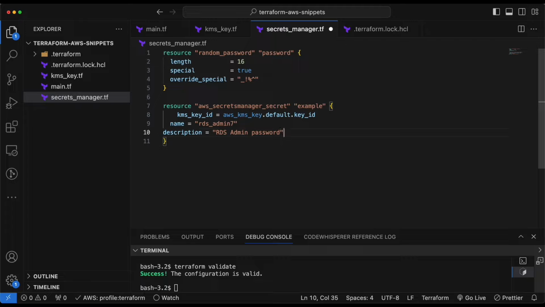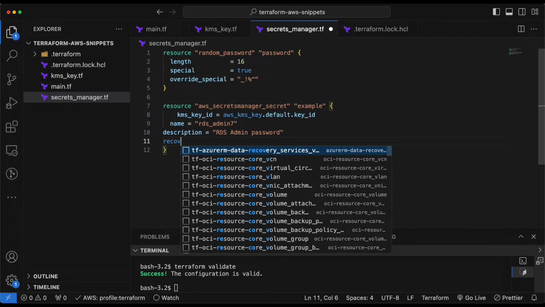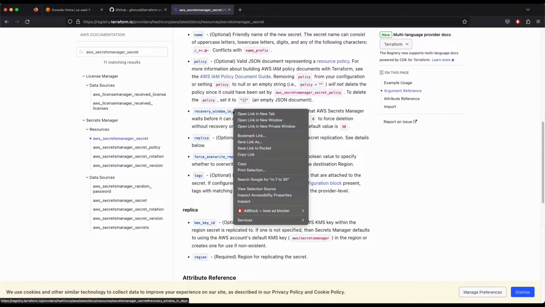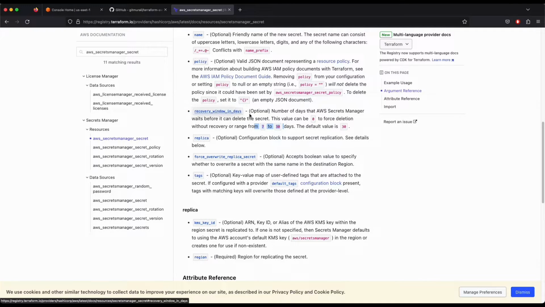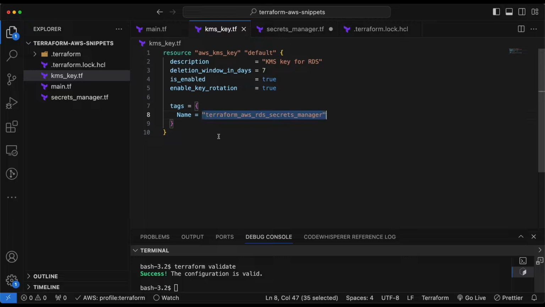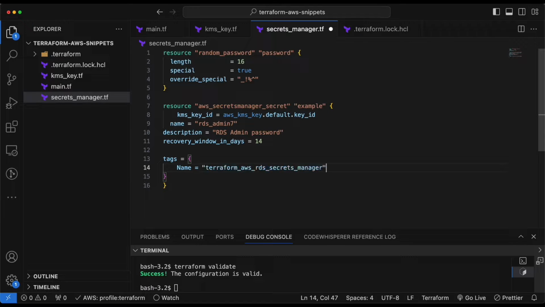Admin password, and then I'm going to give recovery window. Basically I'm using the arguments that we have here. I'm just going to copy those. So I'm going to retain it for 14 days before deletion, and then I'm going to have my tags again, which is important. I think I can use the same one which I have created here. I'm going to use the same tag for convenience's sake.